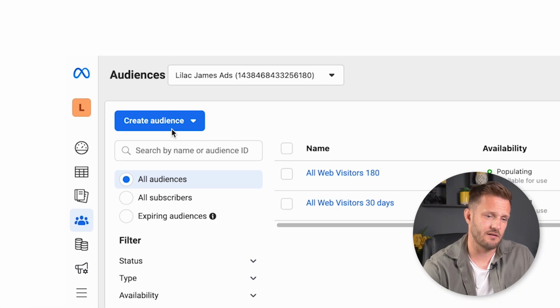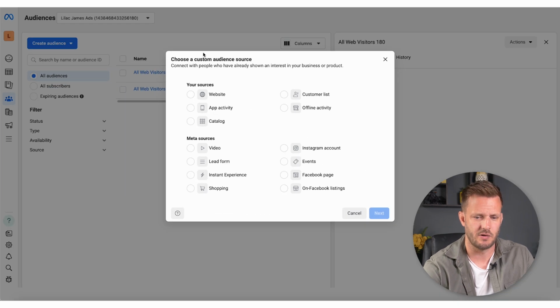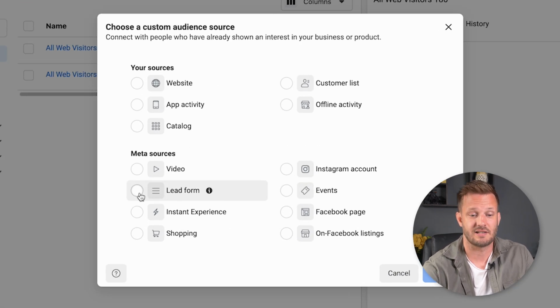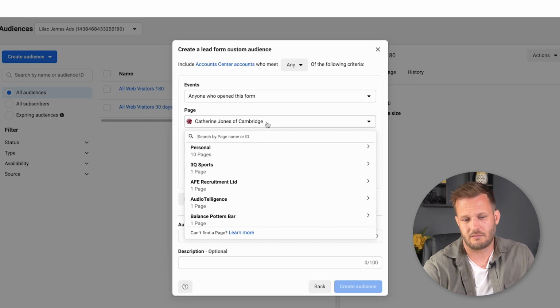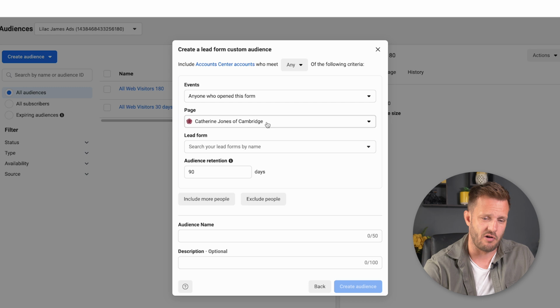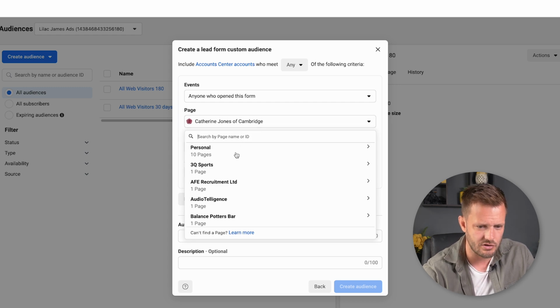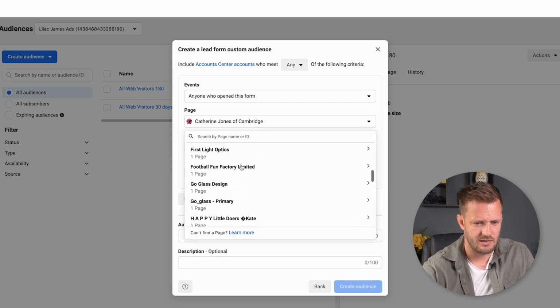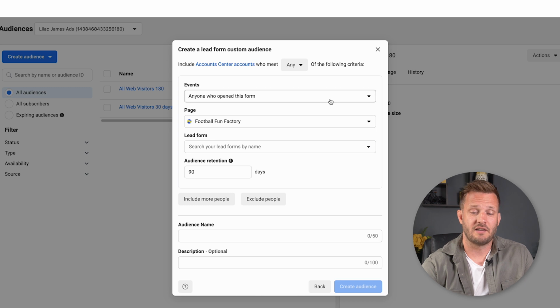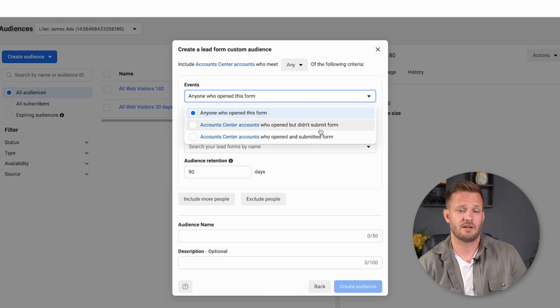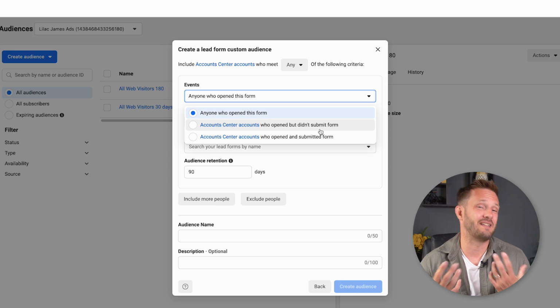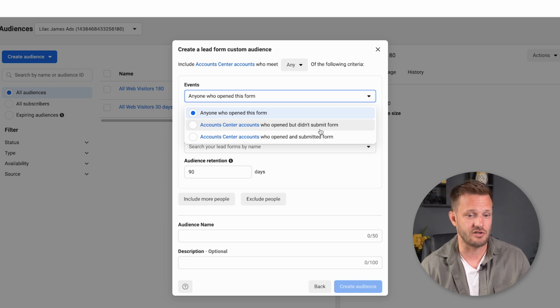Okay, so once again, create audience, custom audience. Then we're going to come down to where it says lead form. Select that, and we select next. Again, you're going to have to make sure that it's relevant to the appropriate page. In fact, I will just select a page that is appropriate. Then you see here under the events that you have several options. You've got the option for people who opened the form but didn't submit it. That is what I would suggest you set up.